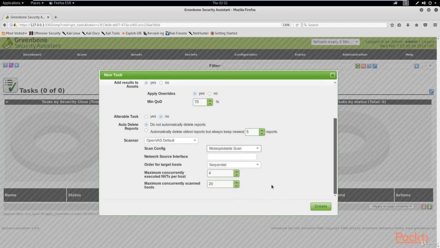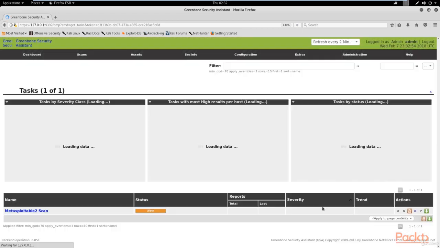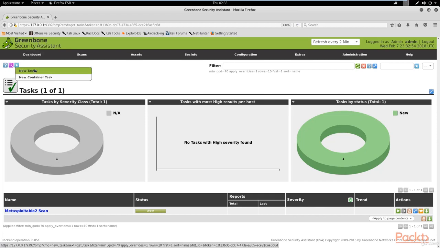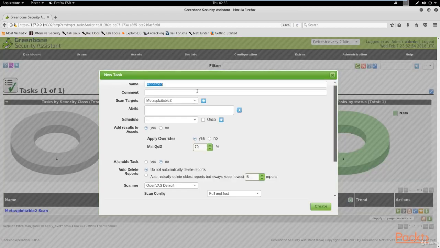All right. And next, let's do the Windows task. All right. So I'm going to create a new task here, and I'm just going to create it for the Windows so we can run them side by side to save time. All right. So we're going to call it Windows. We're going to call it the Windows scan. Again, you can call it whatever you like, and it's really, really up to you. I'm not going to add any comment. The target is going to be Windows, which we created.